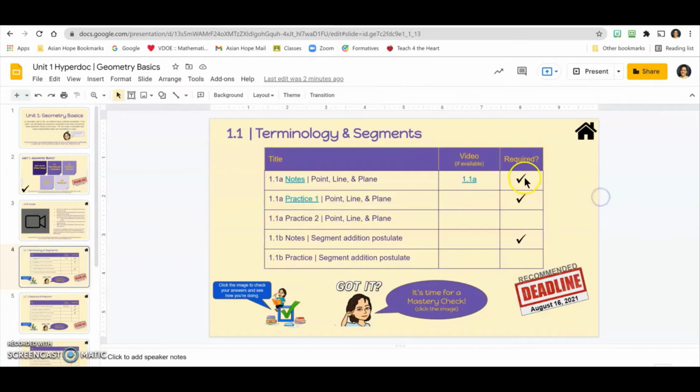So the other thing to notice is come over here and see where it says required. Notice these first 2 are required. This third one is not required. However, it's possible if you don't do well, which I'll talk about in just a moment, what I mean by do well, I could say, hey, you need to do this practice.